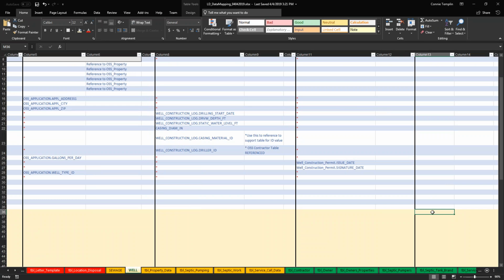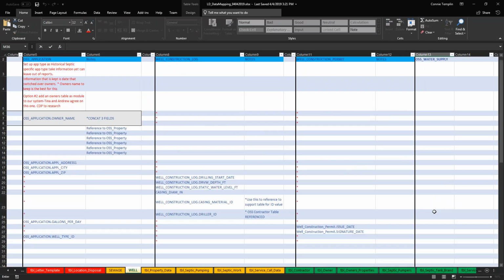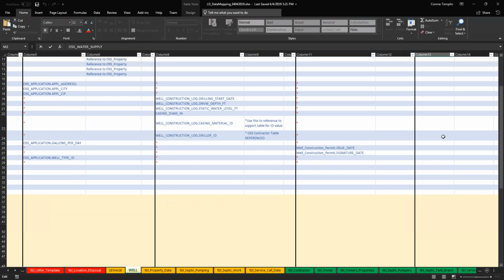Looks like it's water sample. Water sample, probably. Well water sample. Yeah. Water supply is the table. Connie, it's water supply. Oh, you're right. I'm looking at the wrong schema. Yeah, it is water supply. That other table was brought in a long time ago, not used.